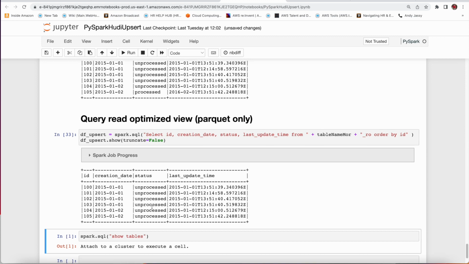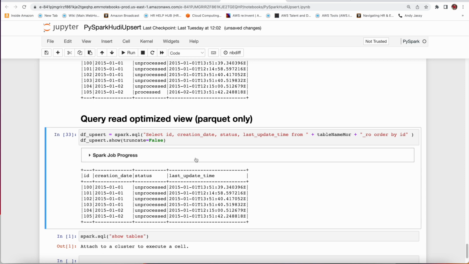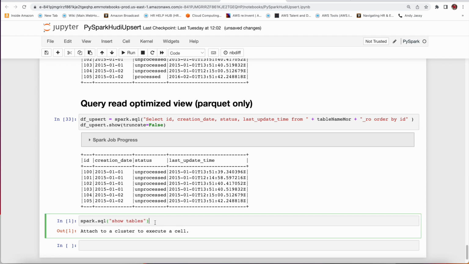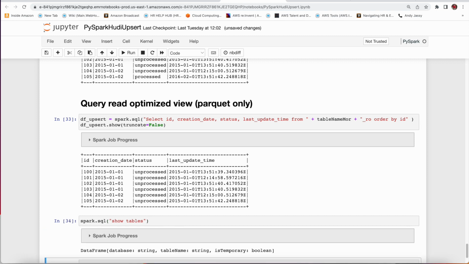See, from the read optimized view, I am still seeing the old record, because the compaction hasn't happened. Whatever changes we have are in the log file, and read optimized takes the view from the base file, the Parquet file. That's why it is showing the old record. So that's it. We already saw these tables.